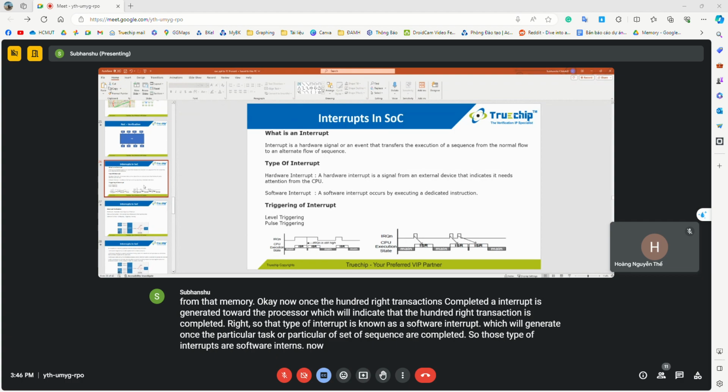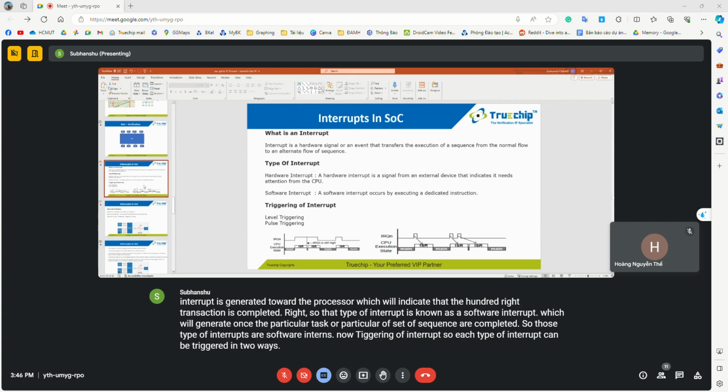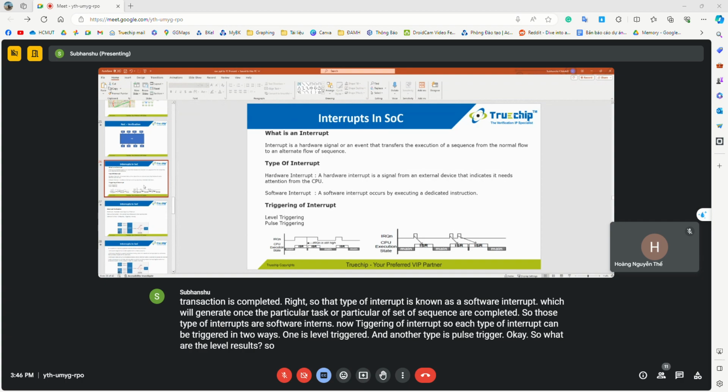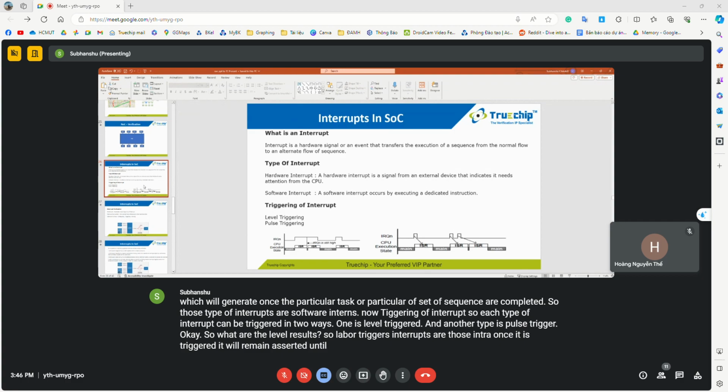Now, triggering of interrupts. Each type of interrupt can be triggered in two ways. One is level triggered and another is pulse triggered. So what are level triggered interrupts? Level triggered interrupts, once triggered, remain asserted until they are served by the CPU or cleared by the CPU service routine.